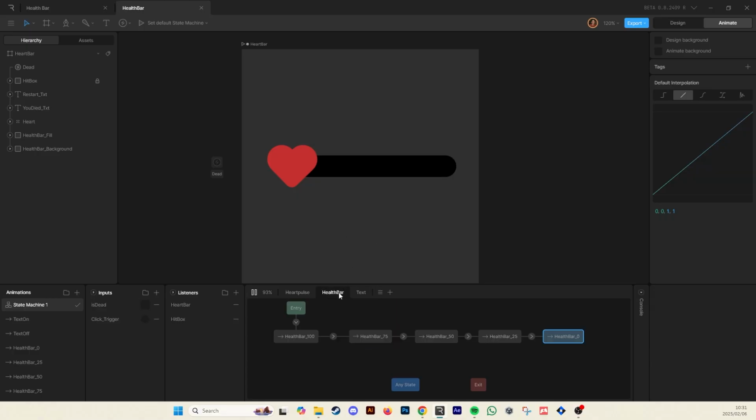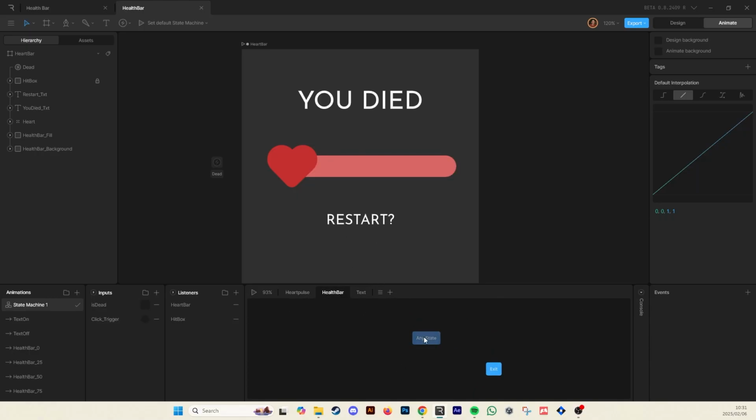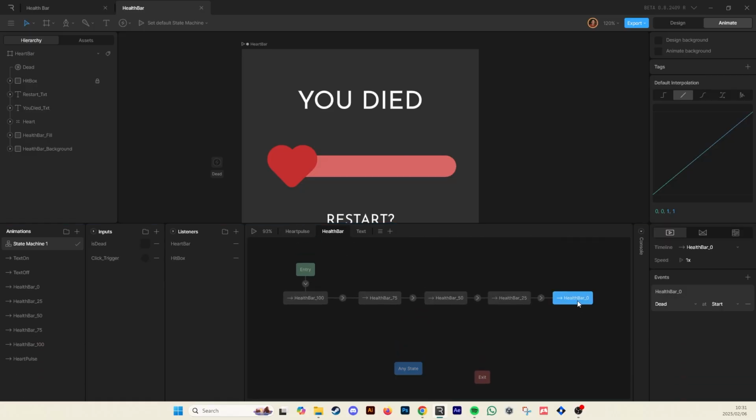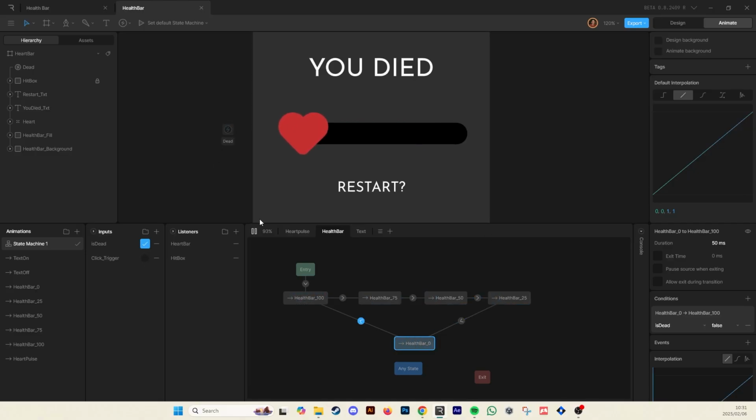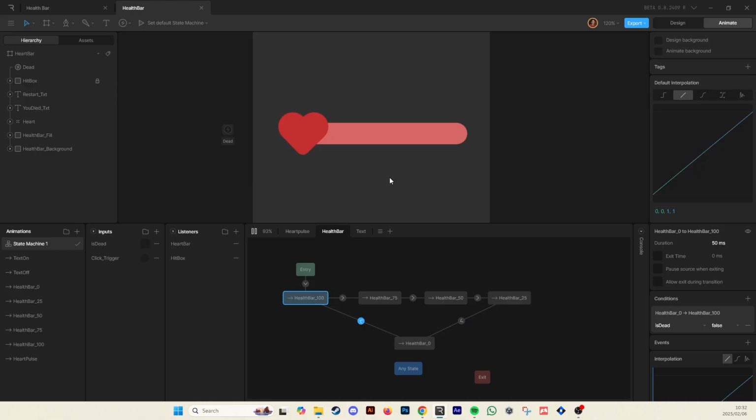We want to do the same for the health bar. To configure that, we are just going to give ourselves a little bit more space. We're going to pull our 0 bar down here, and now we're going to go back up to 0. For this, we are just going to make the same condition, isDead equals false, and we're going to give it a little bit of transition duration, 50 milliseconds. Now we should see that if it goes down to 0, and if I click off this, boom, it goes back up, and we can start again.